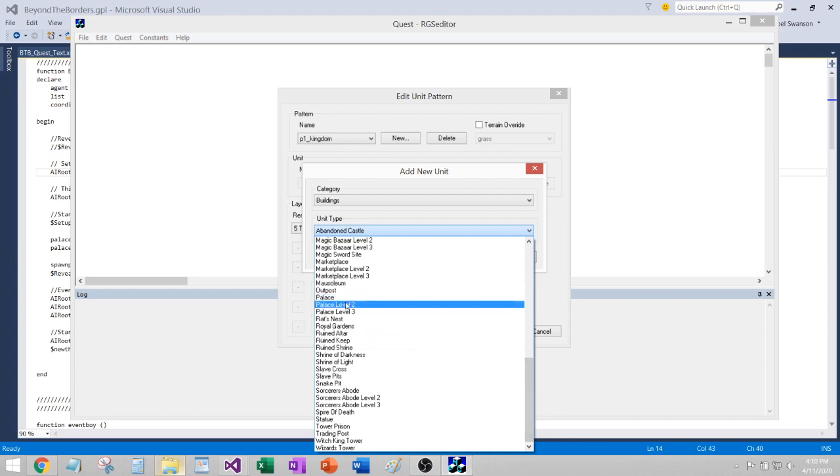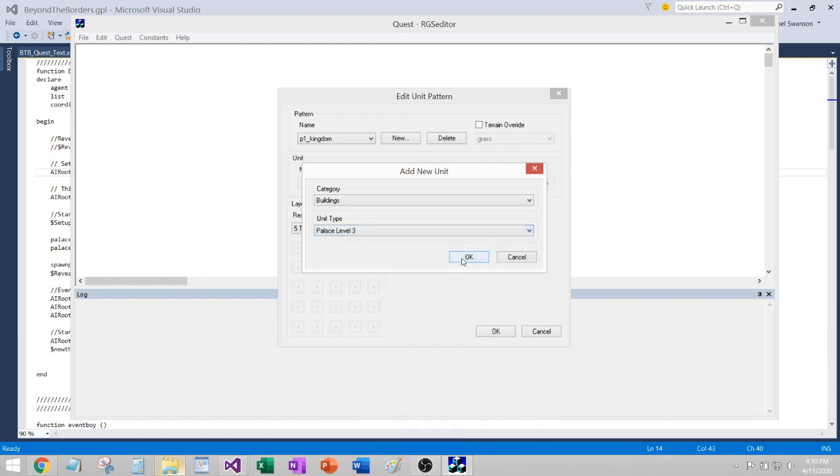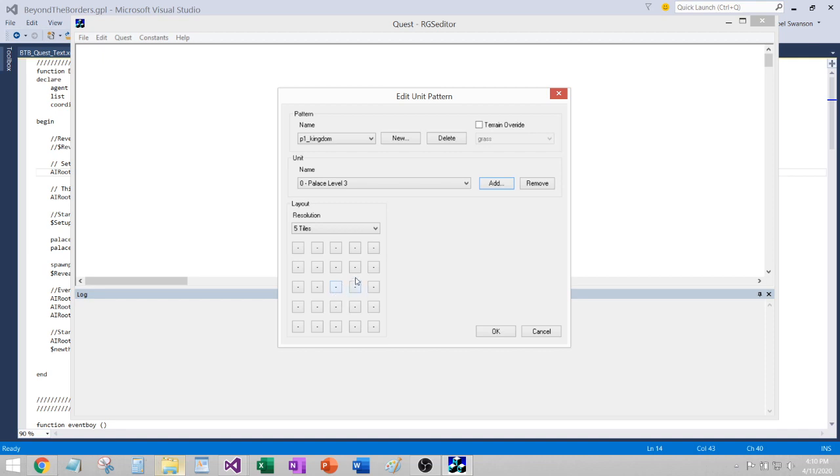You've got your palace level 1, 2, or 3. You can do an outpost. You can do really whatever you want. We'll give starting with a palace 3. So this is in this grid here. It's just kind of how you align where you want it to be.